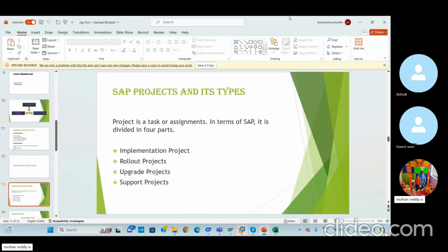Let me explain implementation simply. The client started one new organization. Before that, the client could not use any other ERP. In this situation, the client directly started business and wants to use SAP. So in this situation, we will start a project. This comes under the implementation project.